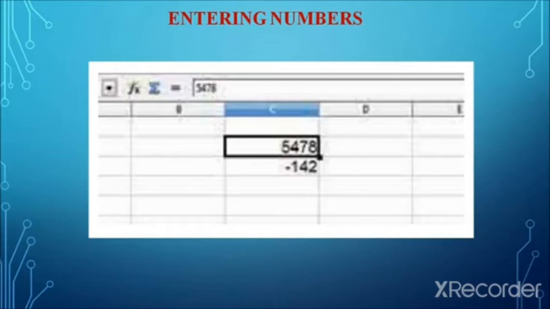So this is the differentiation whether the cell is containing text or a number. In case it is a number, the content will be aligned right side. In case you are typing text, means alphabets, it will be aligned left side. So this is how it differentiates between numbers and text.